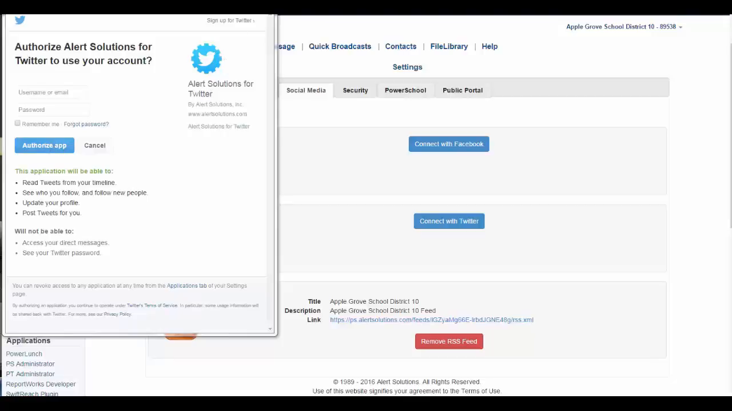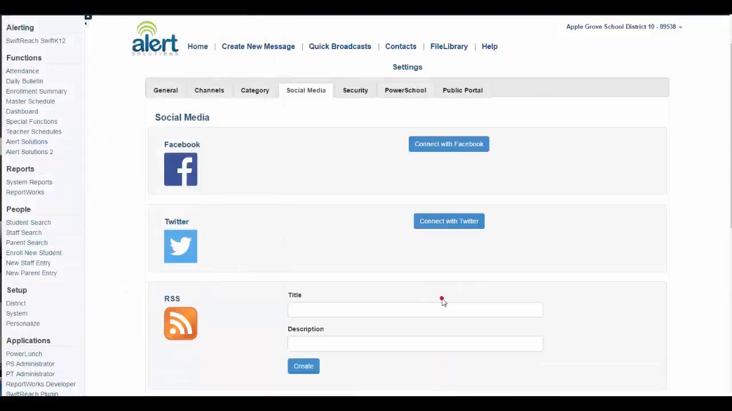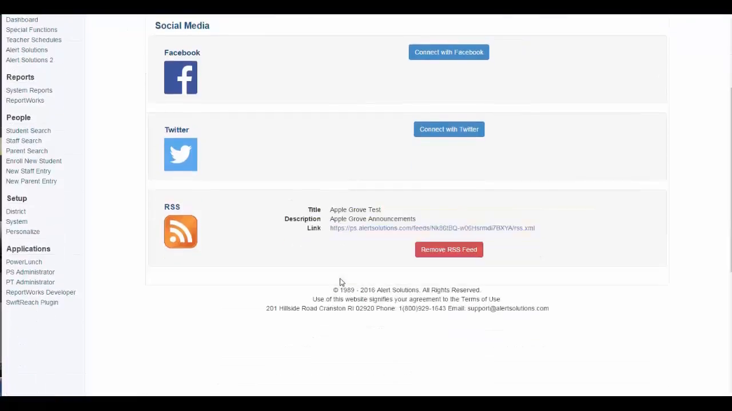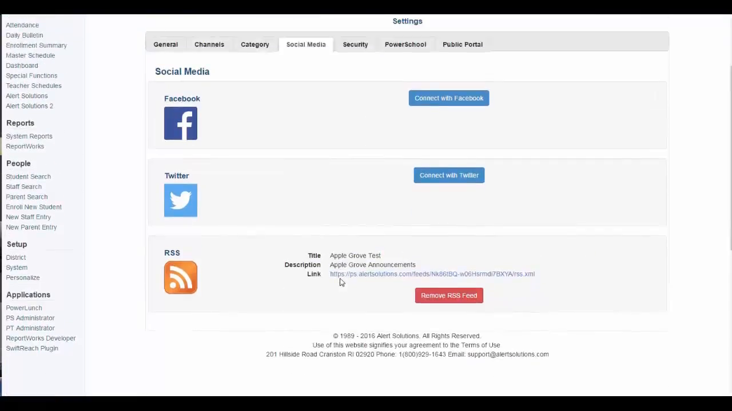Finally, let's create an RSS feed. Click on the Create RSS Feed button to create a unique RSS URL for your school broadcasts. Give the RSS feed a title and a description for the RSS feed readers. Then click Create. Once the RSS feed is created, this will now allow you to share broadcasts via RSS. Please note that you do not have to activate all of the social media options to be able to share on one.